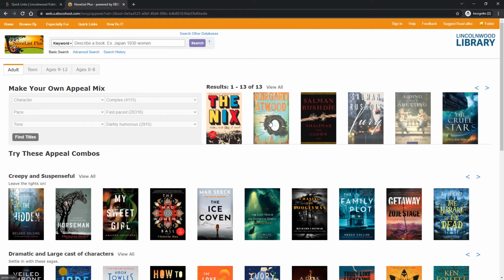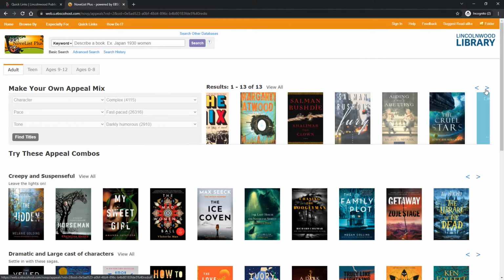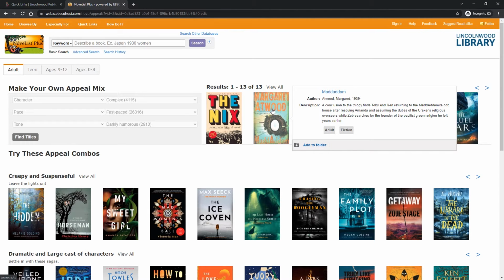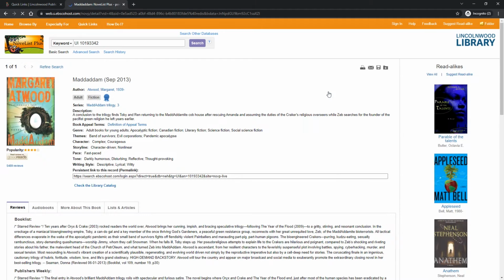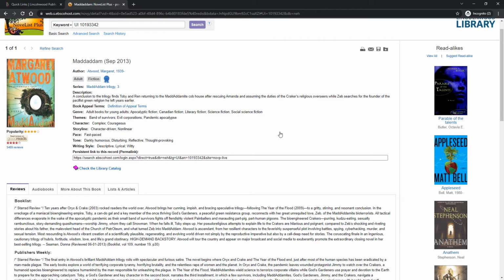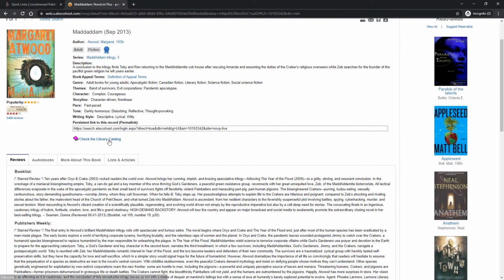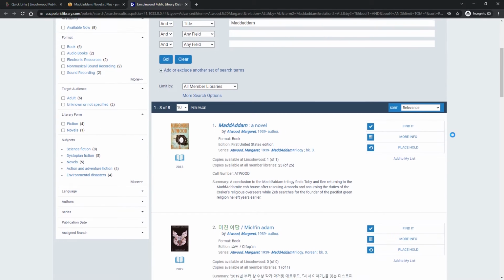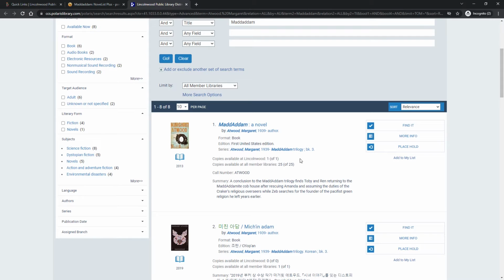And it lists the titles here. You can arrow through or click on one of the titles if you are interested. So this is what a book page, an item, looks like in Novelist. You see a lot of different information about the book, including the ability to check the library catalog. So you can see that the book is available to check out.